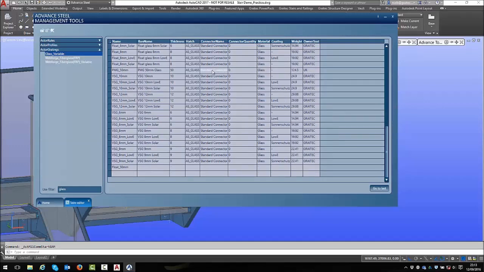Put the weight, glass, standard connectors, there's none because it's a glass panel. The hatch, AS glass, I could have used any hatch I like if I knew what the name of the hatch was. 50mm thick, this is the run name. This is what you see, 50 PMG 50 glass. And this name here is the name in the database. This must be a unique name, so I can't copy any of these down. It must be a unique name.